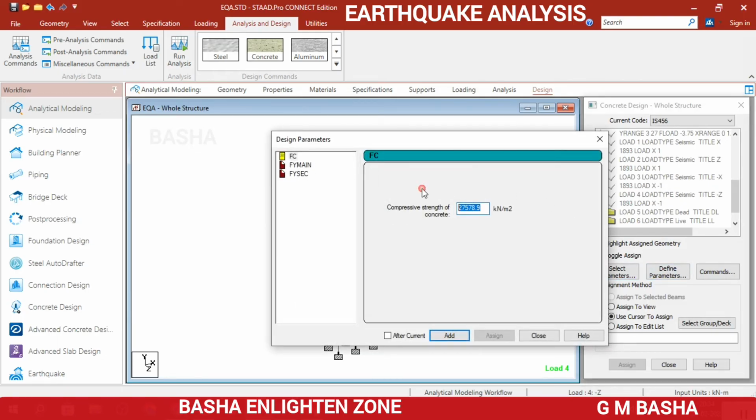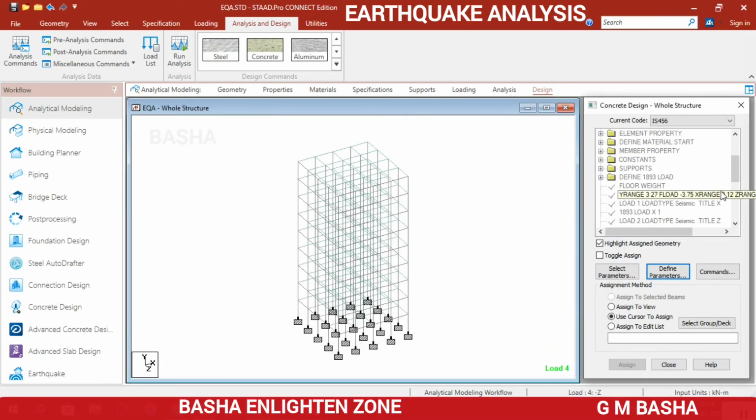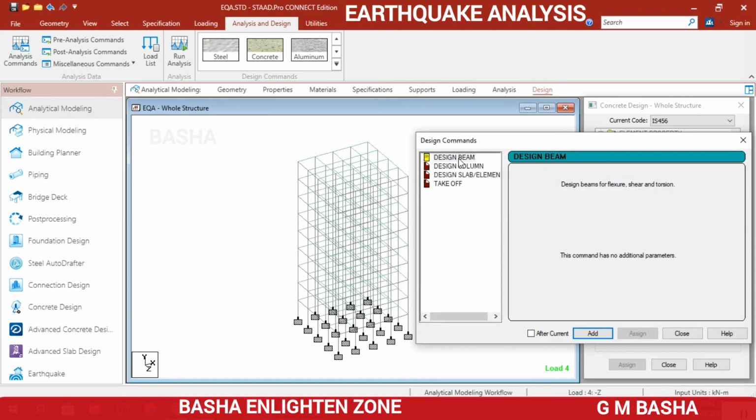So by default I will choose M25 grade concrete, that is 25 into 1000, and again click add, and again FI main will be 415 grade HYSD bars, 415 and again 1000, click add, and again FI secondary, I will also choose by default 415 grade only, click add, close. So you can go to the commands, you can select, there will be designs in a multi-story frame, beam, and again design column, we have to design the columns also. So click add, and again you can take for plates slab element also, click add, and then finally take off for each and every element, click add, close.